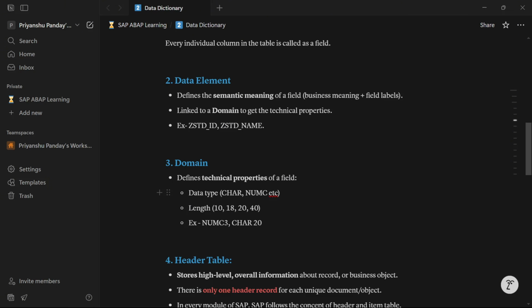Now there must be something that you agree on, like technical properties of a field. Technical properties of a field: how long would that be? Will it be a date? Will it be a character, or will it be a string?